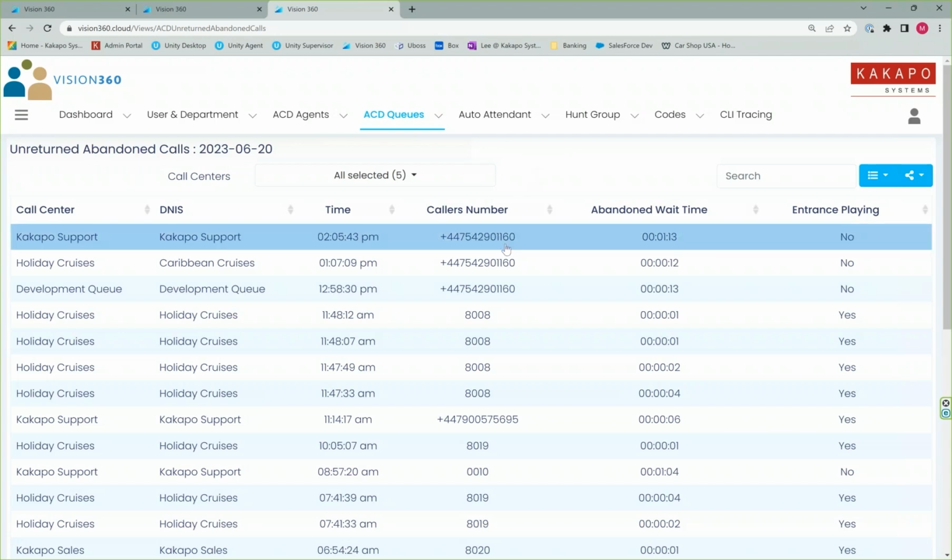Same thing as if I assign this number to one of my agents to call out to. I ask, hey, Lee, can you call this person here? They abandoned. If Lee calls them, he gets them on the phone. Once that active connection is made, the caller will then drop off the list here. So this list, the unreturned abandoned calls, is just a smart list that'll tell you who has truly abandoned and who hasn't. So you'll be able to really prioritize your agents' time and contact those users who have not had any assistance from you yet. So that's one of the new reports we added.